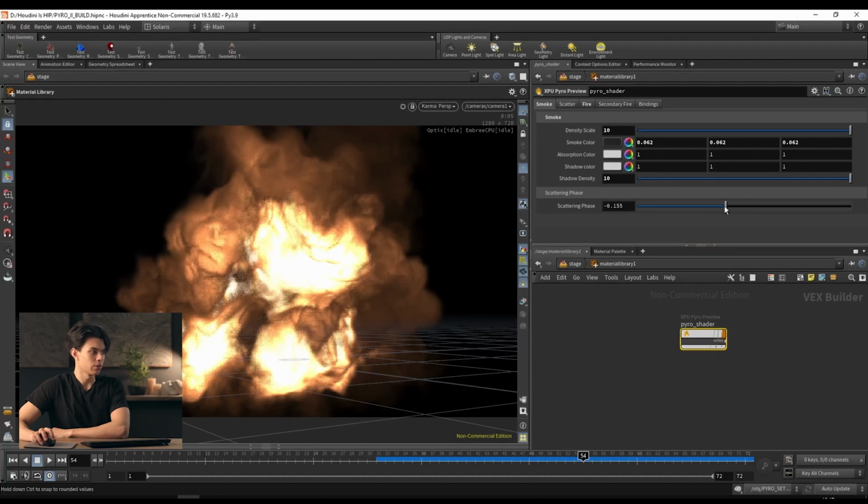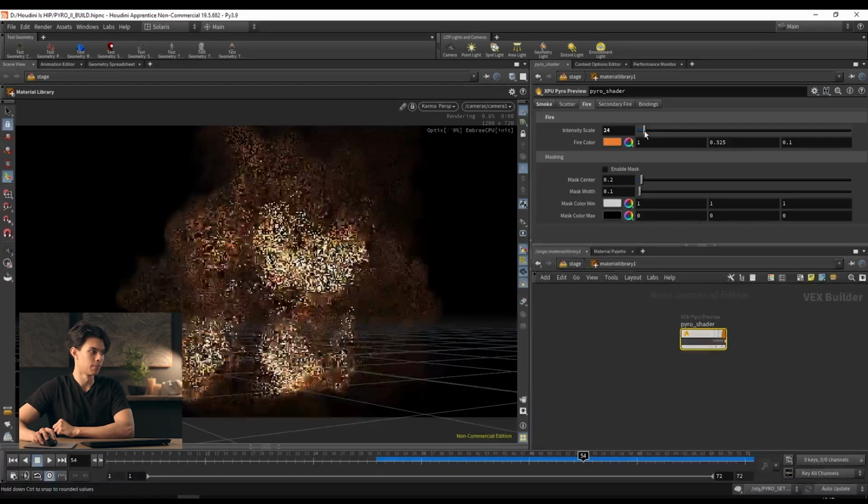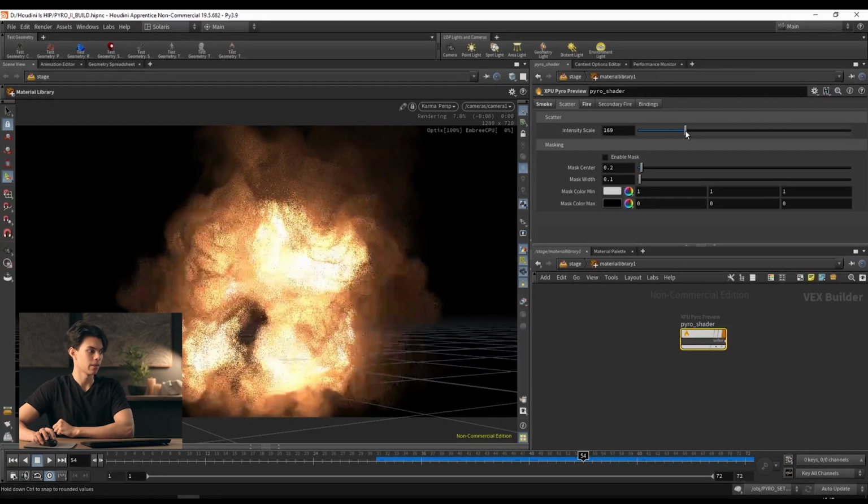Again, we can actually give this a smoke color that's close to black, and that's going to do that for us. And then we can also decrease the scattering phase. The scattering phase is just kind of how much light scatters inside of the volume. That isn't including the actual light emission from the fire. It's external. So the light that we have behind the smoke, it's that. So that's actually just adjusting how much that light scatters inside of our volume. Okay, so we can decrease the intensity scale over here to something a bit more reasonable. And let's also enable the scatter.